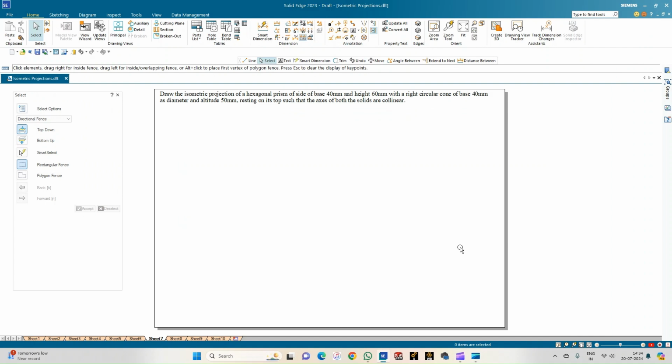In this video, we shall see how to do the computer drafting of the isometric projections of the combination of the solids. In this problem statement, we have a hexagonal prism of side of base 40 mm and height 60 mm with the right circular cone of base diameter 40 mm and height 50 mm resting on its top such that the axes of both the solids are collinear.